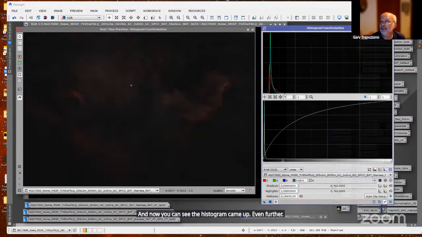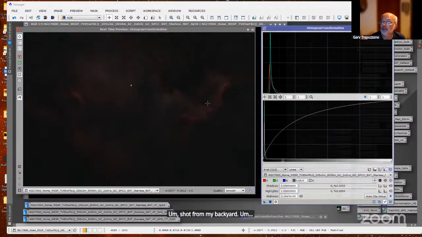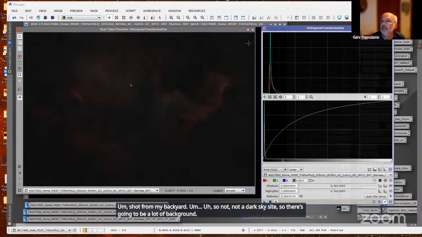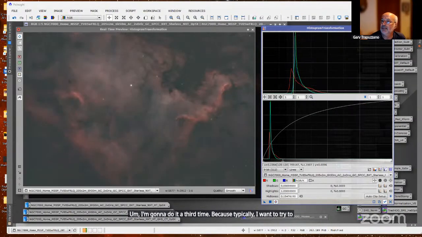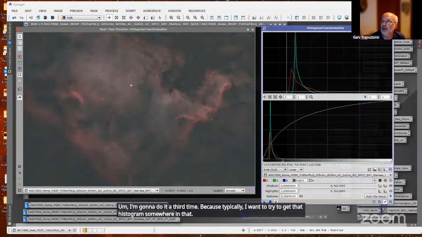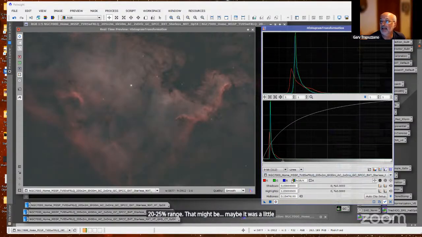And for this particular data set, which is, I think, almost 7 hours' worth of data shot from my backyard, so not a dark sky site, there's going to be a lot of background sky fog. I'm going to do it a third time because typically I want to try to get that histogram somewhere in that 20-25% range. That might have been a little too much on that last one.